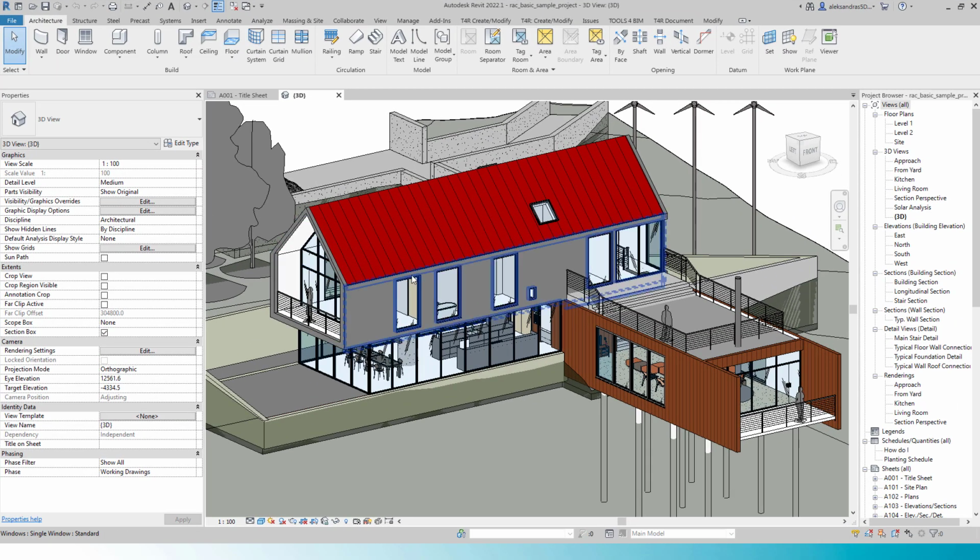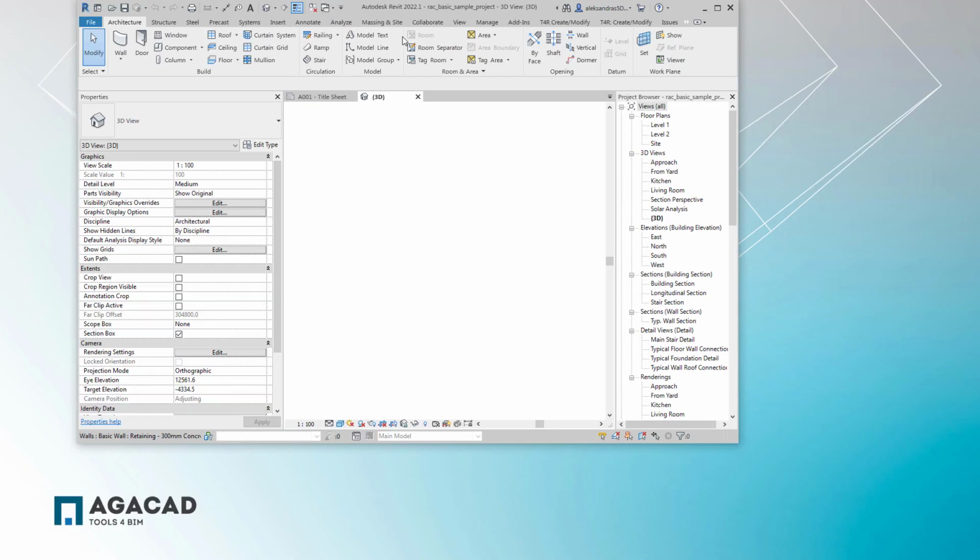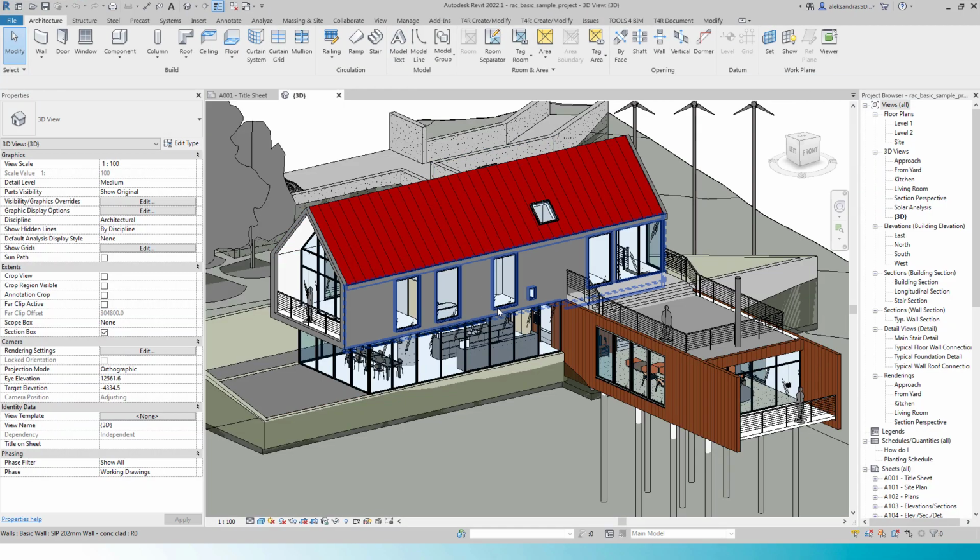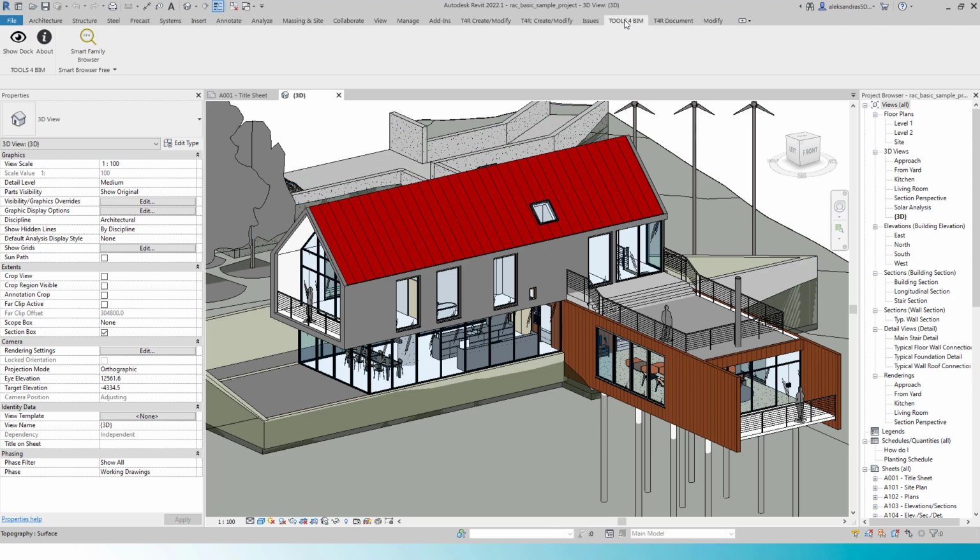I have it open. For today's webinar, I've chosen a generic Revit model that has quite a lot of elements, so we'll have something to play with. To begin with, all our tools can be installed through the Tools for BIM dock. You can download it through our webpage, aga-cad.com. Once you download it, you'll have this button, Show Dock. You'll have a Smart Browser free version pre-installed with the dock, so you can start checking it out at once.